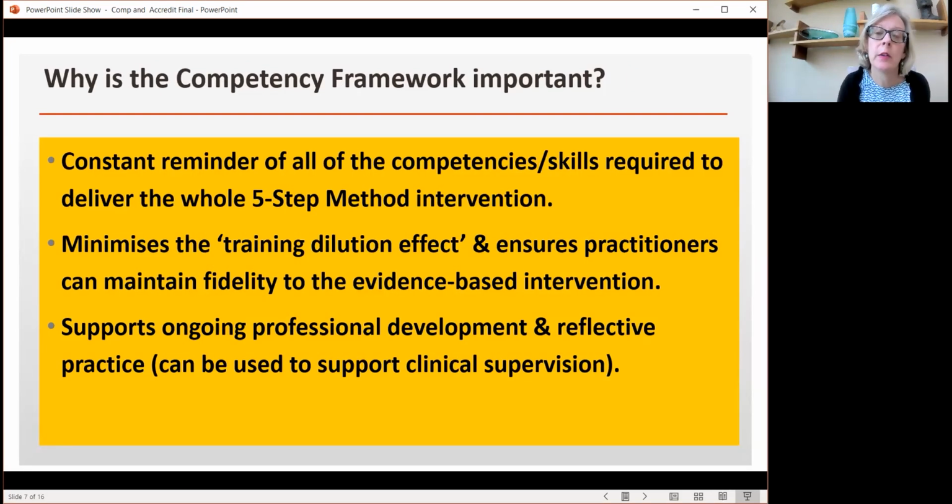So why is the competency framework important? It's a constant reminder of all the competencies and skills required to deliver the whole 5-step intervention. It's a really good reminder. And if a practitioner is prepared to regularly use and revisit the competency framework, there is less risk of the dilution of training effect, whereby the longer ago somebody was trained in an evidence-based intervention, the greater the chance of drift and of them delivering an intervention that is not what they were trained to use.